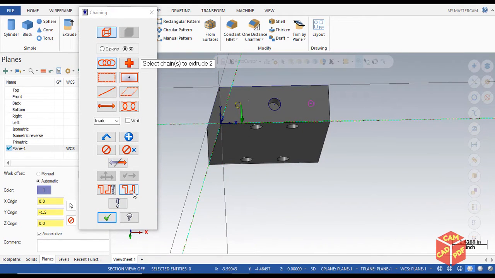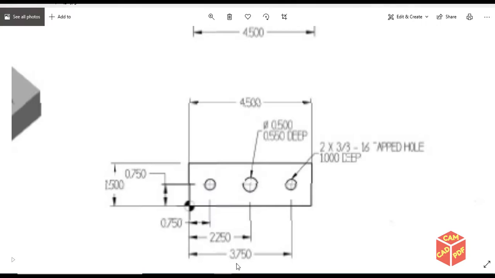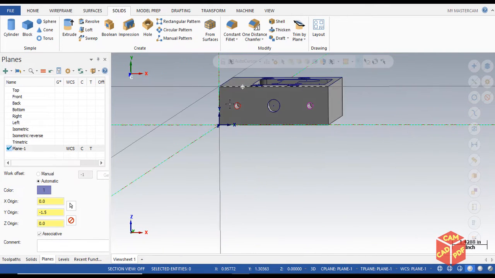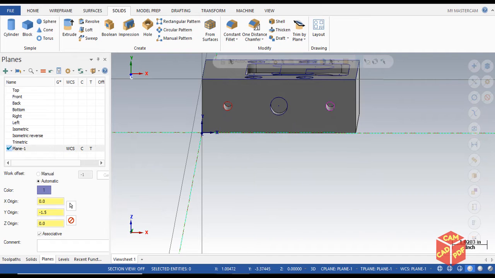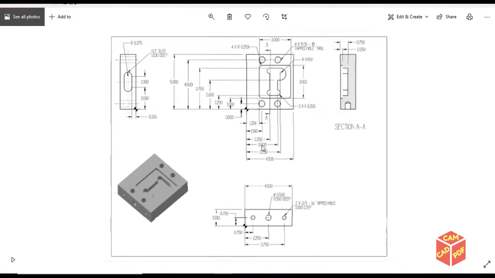Now we're going to select the other holes, click OK, and see how deep it says. It says 1 inch deep, so it's going to be 1 inch deep. Click OK. As you can see, this face is completed. Now the last face is left, which is this face.